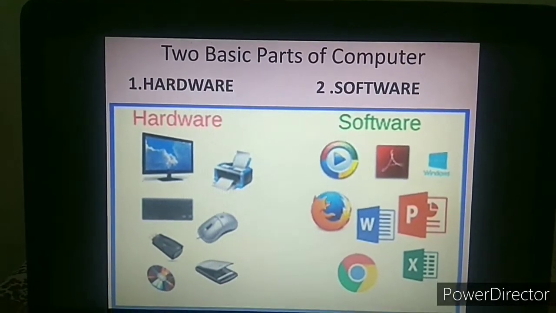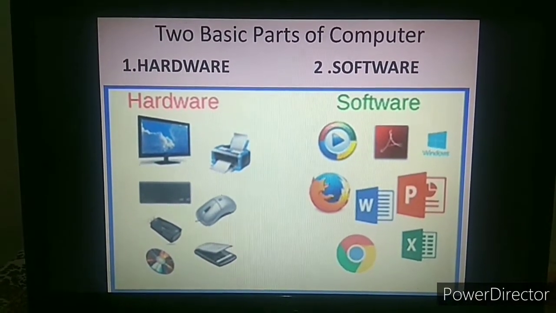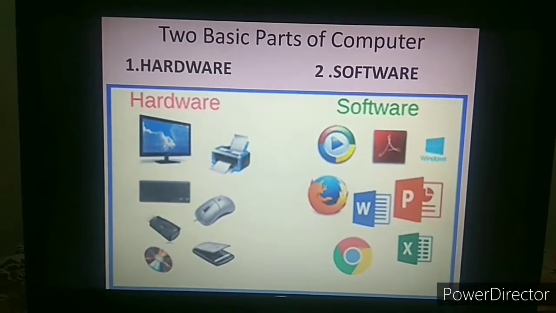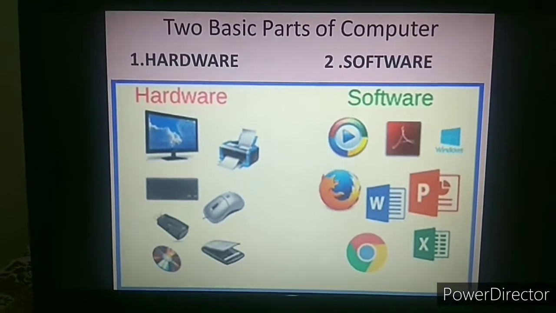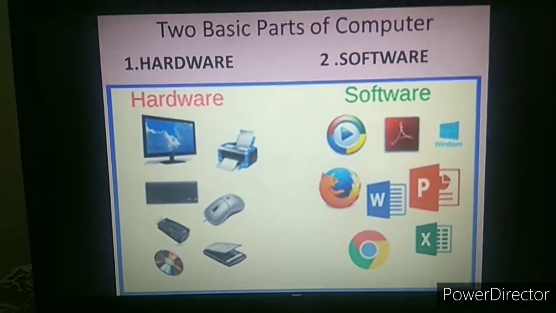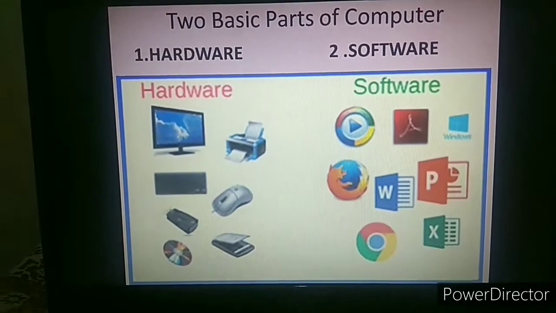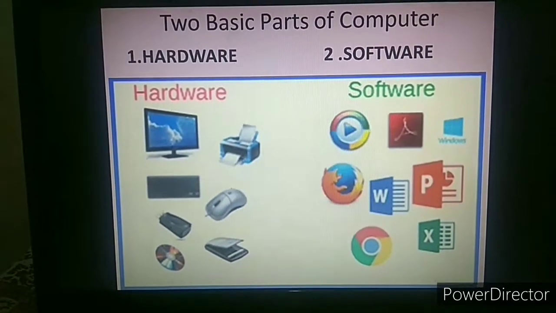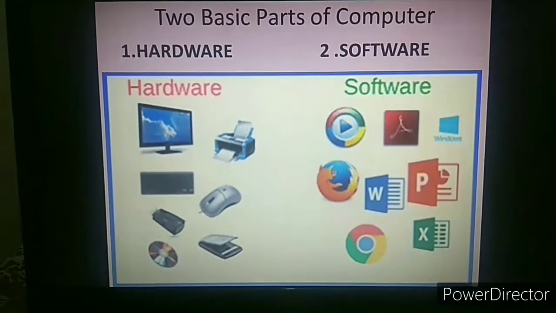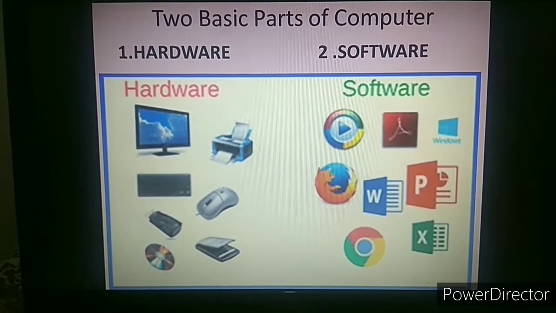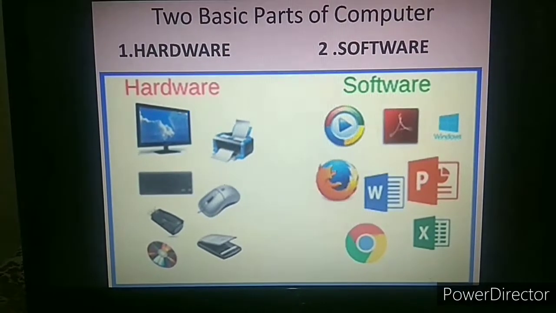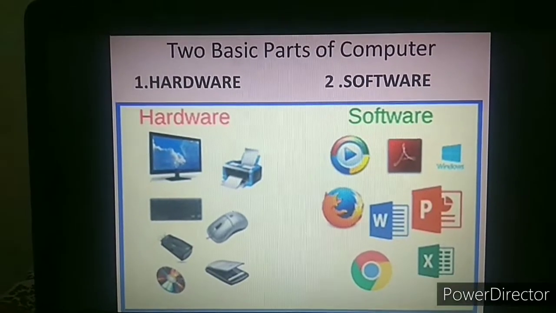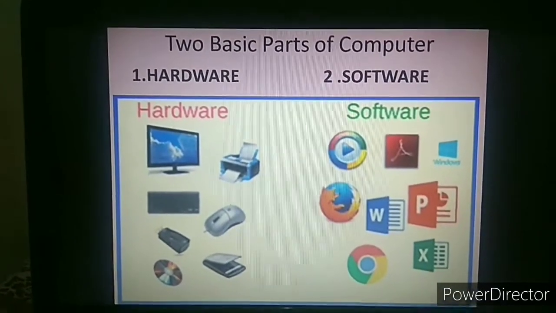There are two basic parts of computer, that is hardware and software. Now we categorize the parts that make the computer system. We divide these parts into two categories. First one is hardware, second one is software. Look at this picture. In hardware we include monitor, keyboard, mouse, pen drive, CD, printer and scanner. And in software, Word, Excel, PowerPoint, Mozilla Firefox, Google Chrome and Windows. These are the hardware and software. These are the basic parts of the computer system.